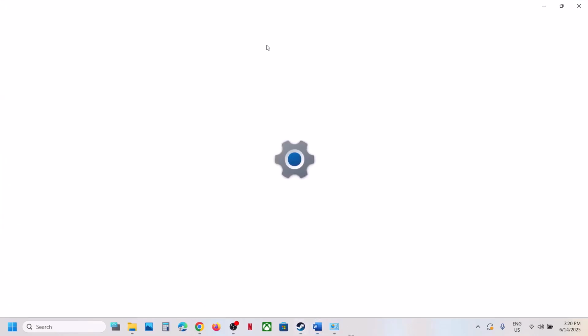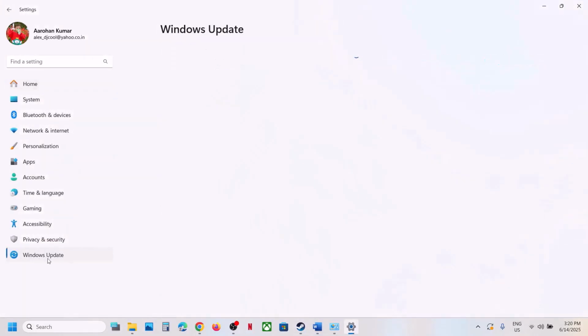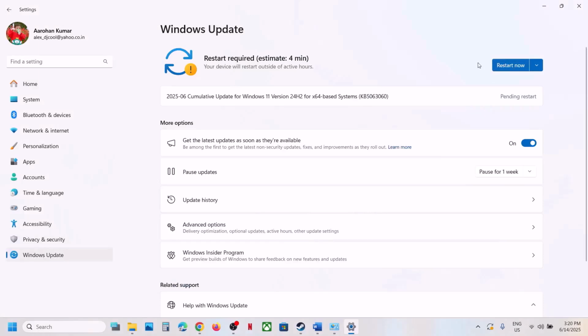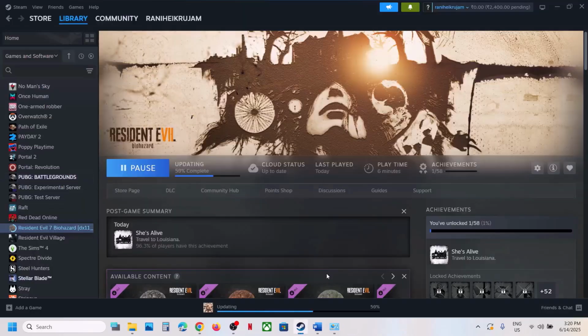This is important. So go to Windows Update or Update and Security and then click on Windows Update and then click on Check for Update. Over here you will see Check for Update option. Check for update. Once all the updates are installed, then restart your computer. Restart is a must after this, and after the system restart, launch the game.